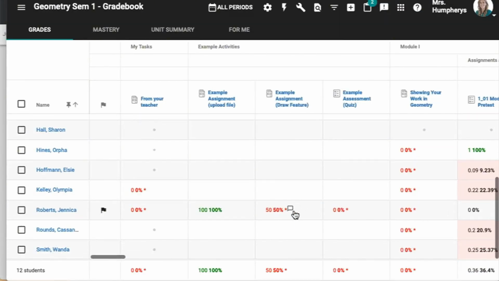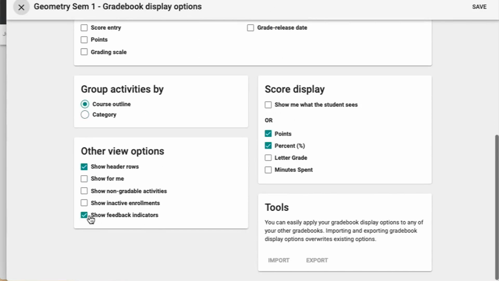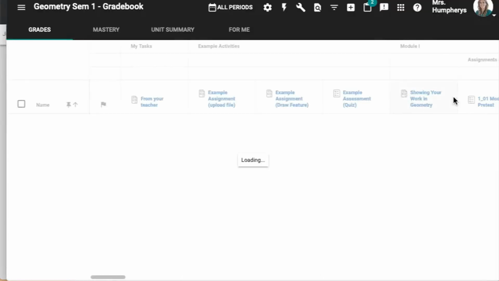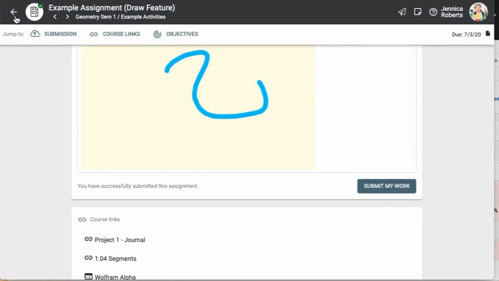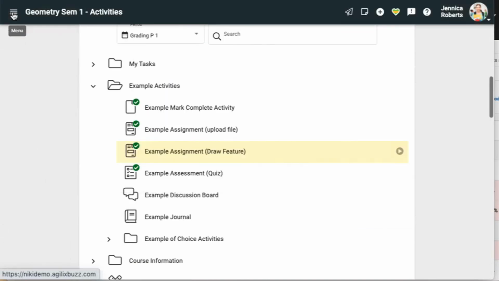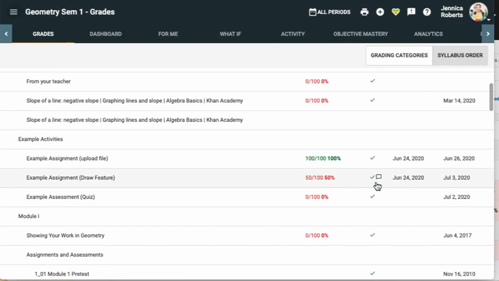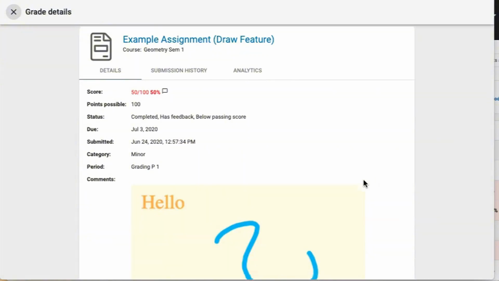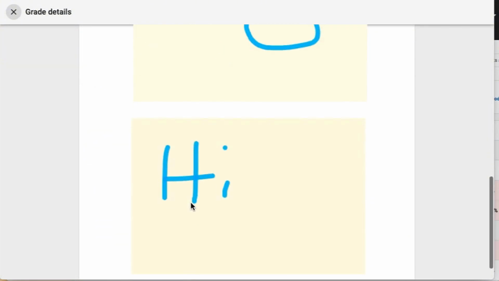If I do have feedback, they'll get a feedback indicator. It's important to note that you will need to turn on the feedback indicator by clicking on the gear and make sure the Show Feedback Indicator is selected. And this will also show for the student in their grades area. They will see that they have feedback and the feedback that the teacher provided as a drawing.